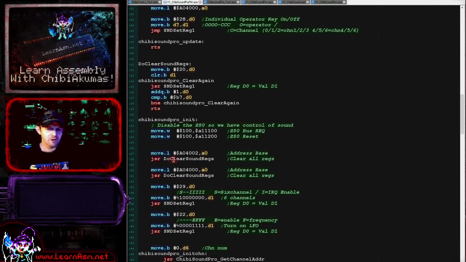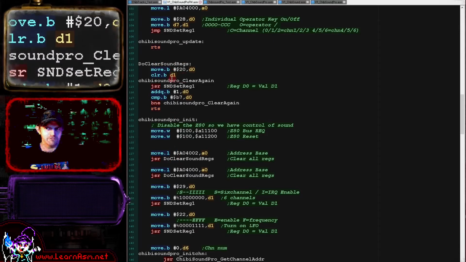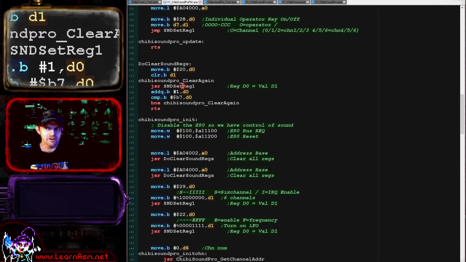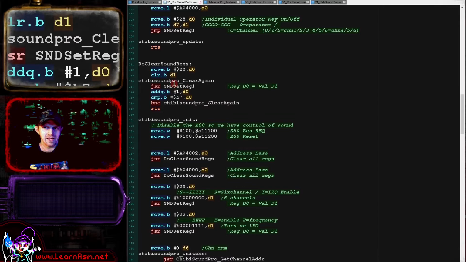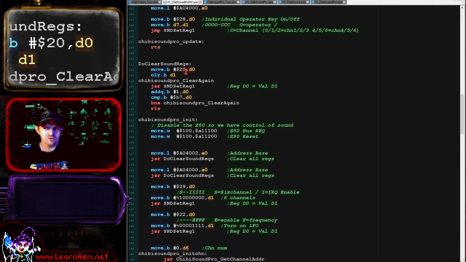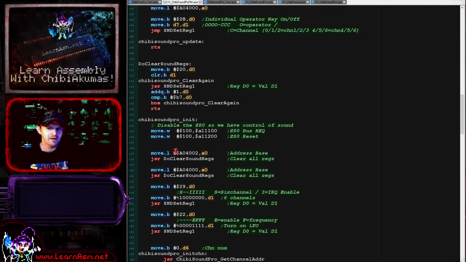Okay, so what are we going to do next? Well, the first thing we're going to do is run a clearing routine, and we're going to clear all of the registers. We're just going to repeatedly run sound set reg 1 with the value 0 in D1, and D0 is going to go through all of the registers and just write them all to 0. Now we're going to do that twice.